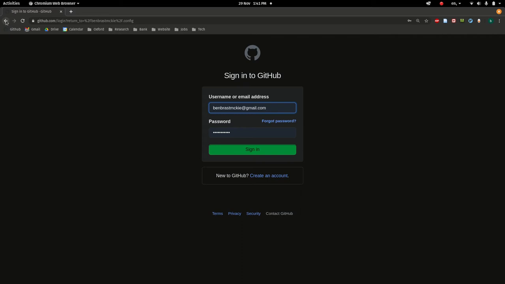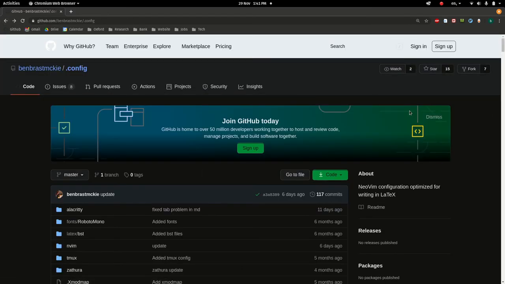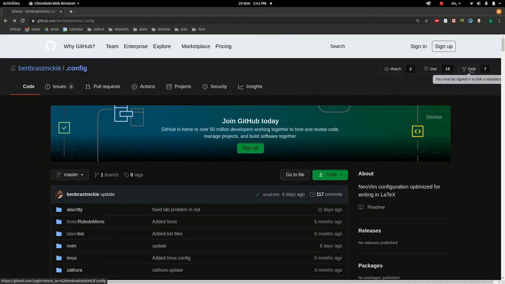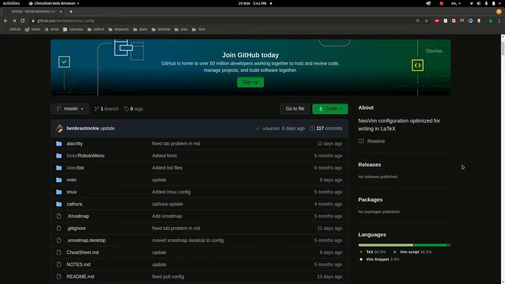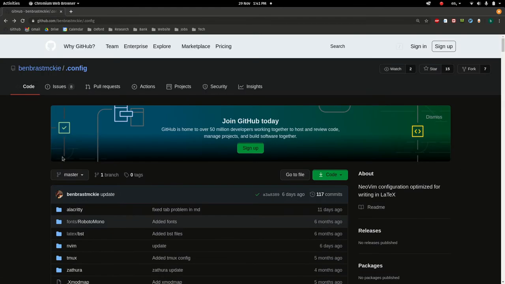It wants me to sign in, of course, and if I do sign in, I'm not going to be able to fork my own repository. But what you're going to want to do is fork my repository. What that's going to do is basically copy this repository into your GitHub. So now you're going to have something called config, or perhaps you can rename it, but this is a good name for it, in your repository.